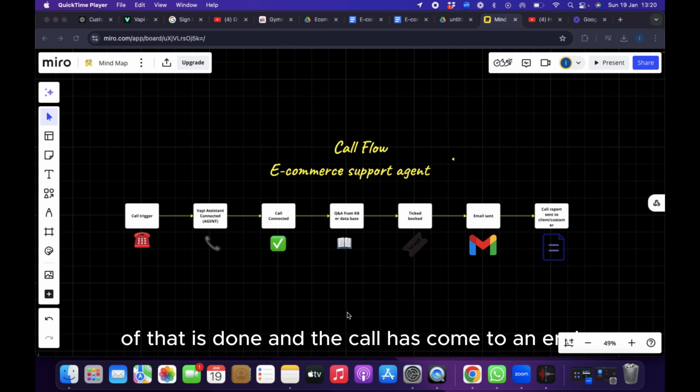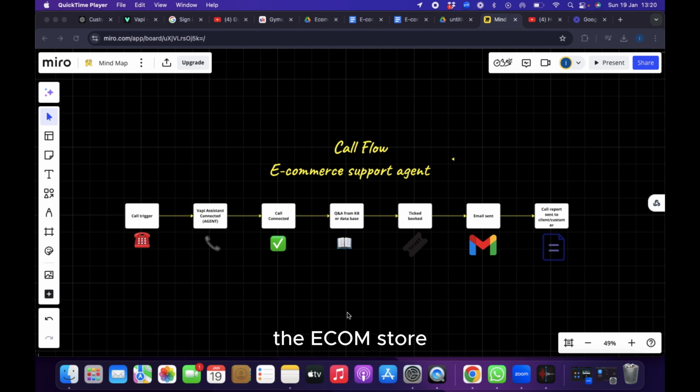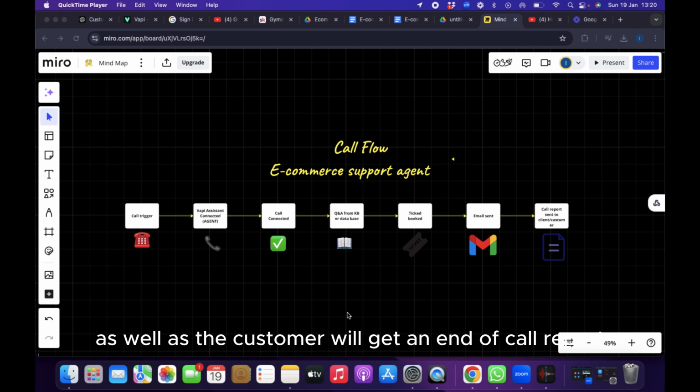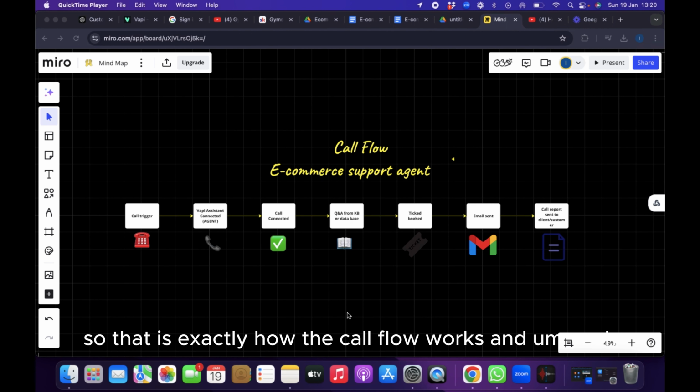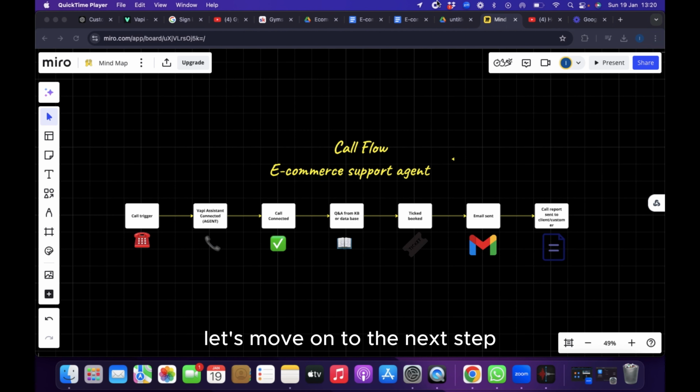And once all of that is done and the call has come to an end, the e-com store as well as the customer will get an end of call report. And guys, that is exactly how the call flow works. Let's move on to the next step.